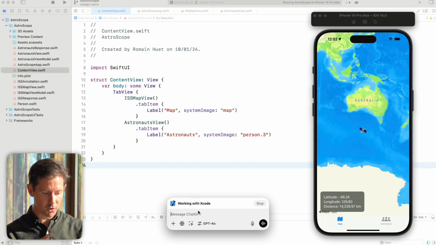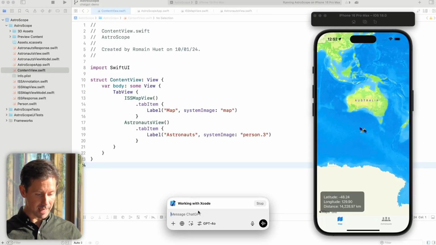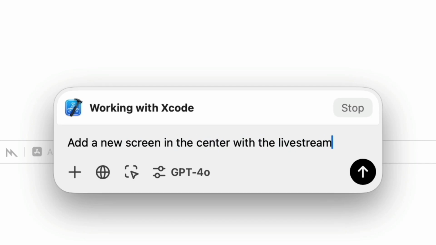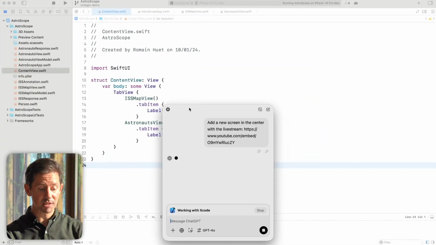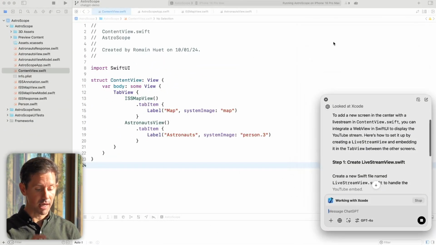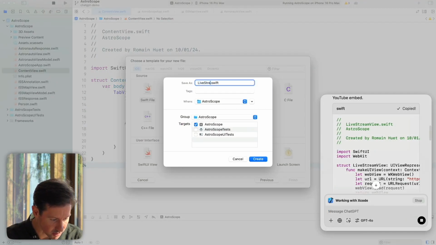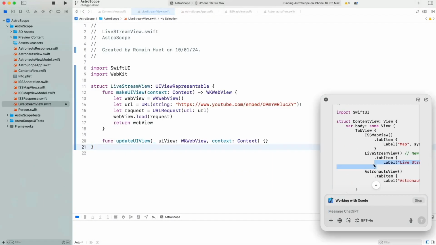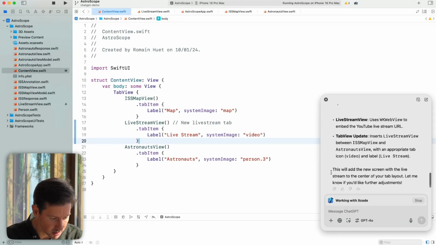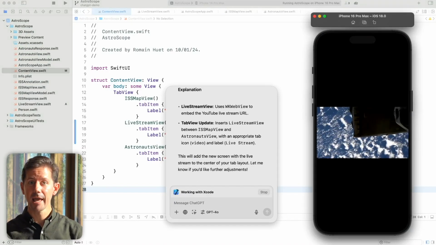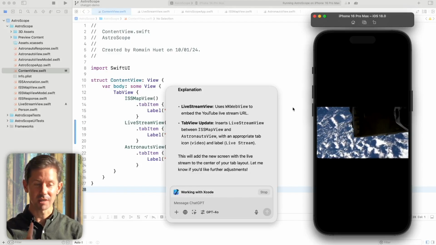Check out this example. So OpenAI O1 first created this entire app from scratch to track the ISS and astronauts in space in real time. But say I want to add a new feature to this app. I can simply write, add a new screen in the center with the live stream. Now ChatGPT has the context about my existing Swift code and starts suggesting the changes. That's done, so I can just jump back in and update the code. Let's build the app. Let's command R. Great. It's pretty cool. The live stream is right there with even a fancy icon for it. And I could keep on going and adding new features, but for now, let's ship this update.